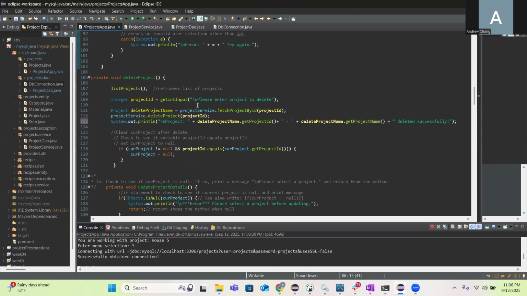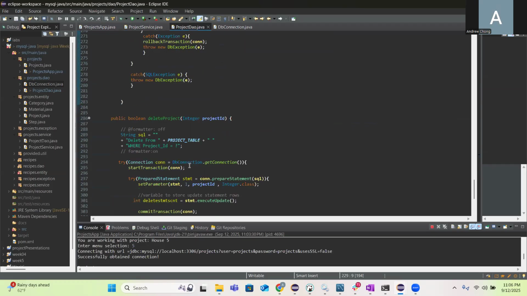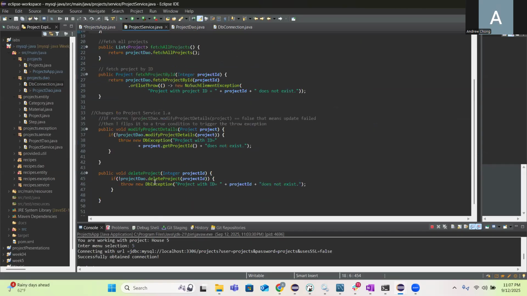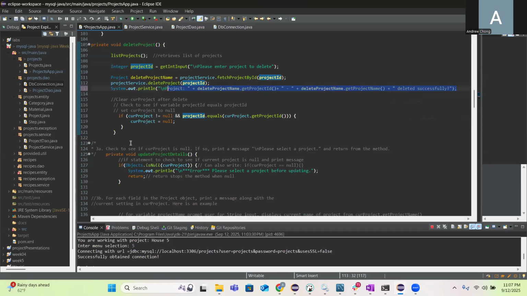First up, I have my delete method. And this is, if you use a list of projects, then you'll go through and get the user input for this variable. Then I'll take that variable and pass it through to this method in project service, which is then linked to project DAO for the update and delete statements. Then it will run and delete it. That'll be the statement that comes back when it is deleted, and this will set the current project to null after the delete.